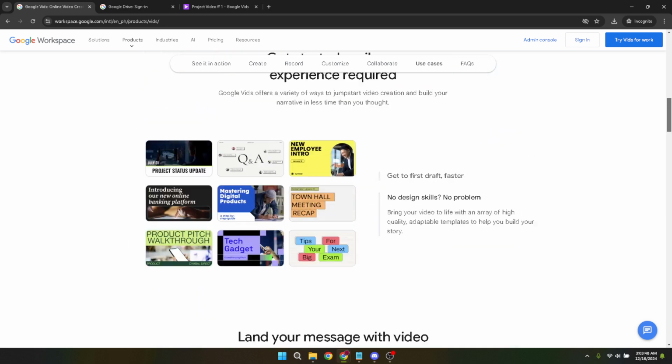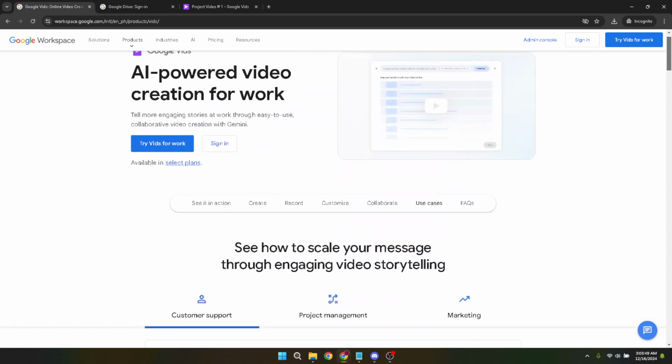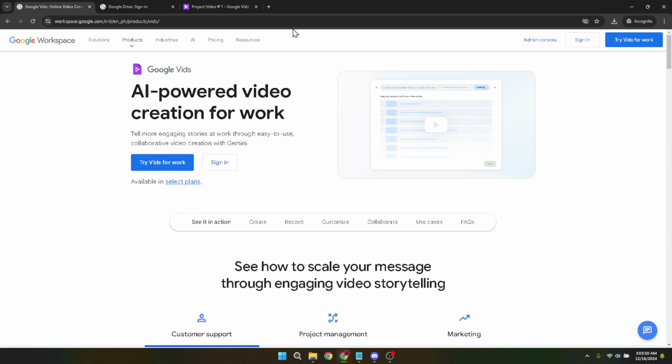Let's begin by navigating to Google Vids. For those unfamiliar, Google Vids is part of Google's Workspace, an integrated suite of secure, cloud-native collaboration and productivity apps, including Gmail, Docs, and Drive. To get started, simply open your preferred web browser and type in the Google Vids URL, or search for Google Vids through your search engine.